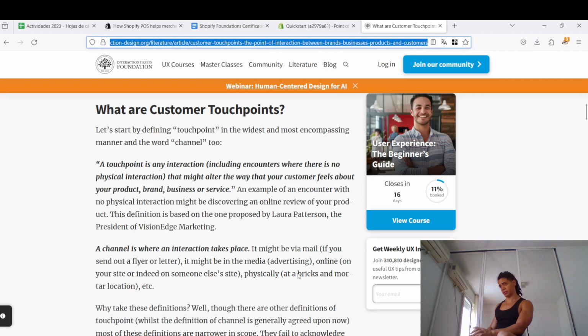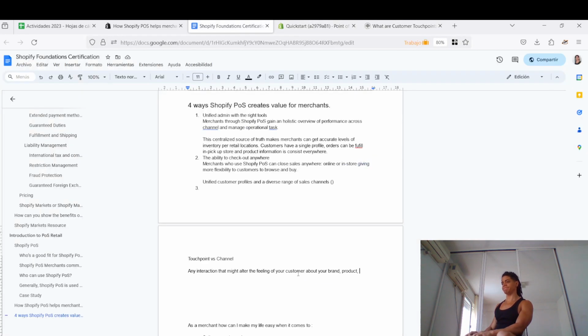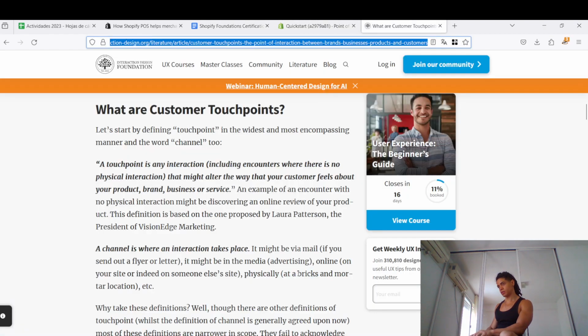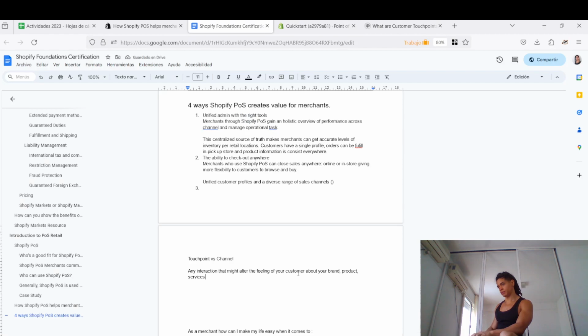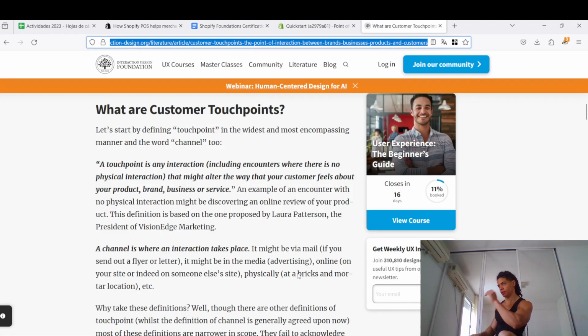They also mention something here: product, brand, business, or service. Any interaction that might alter the feeling of your customer about your brand, product, service, or business is a touch point, according to them.